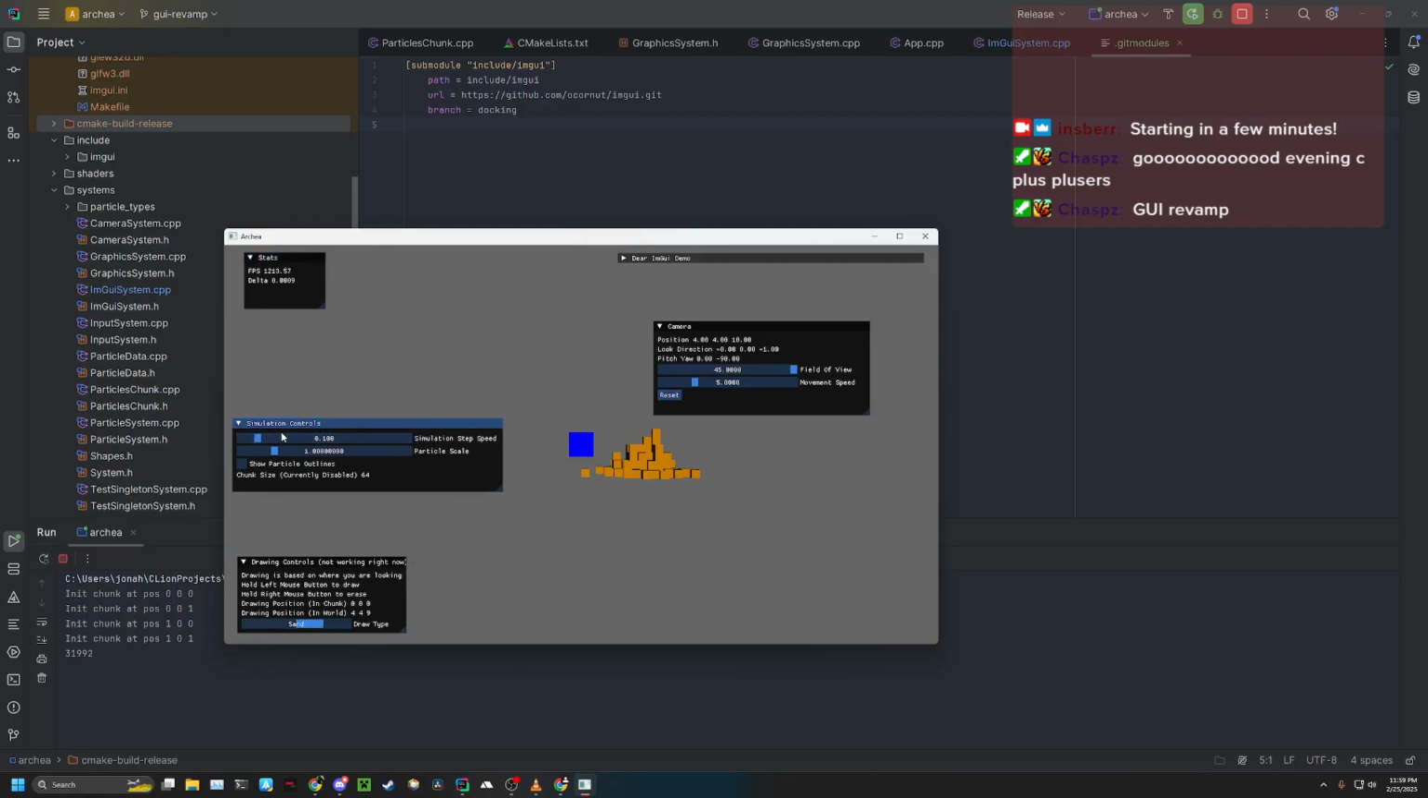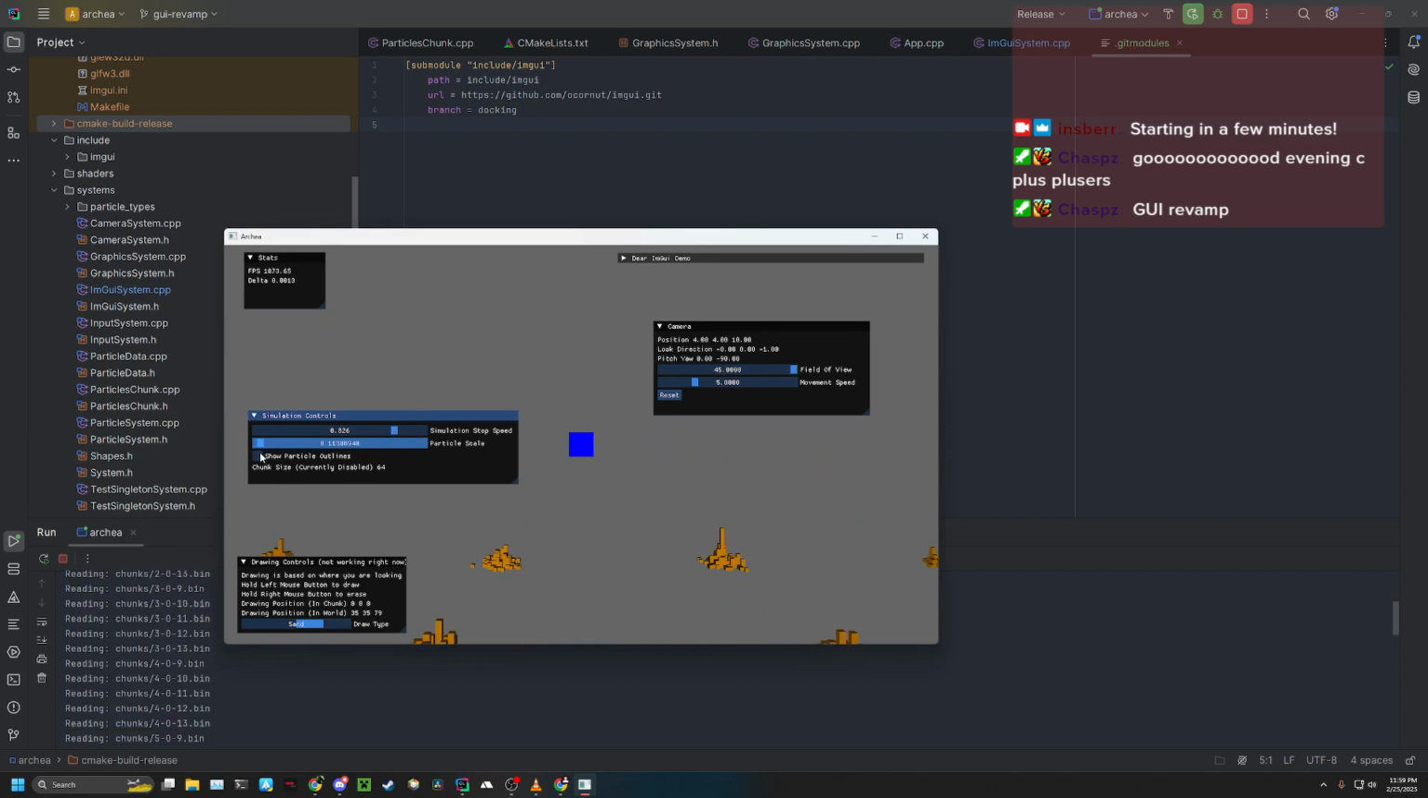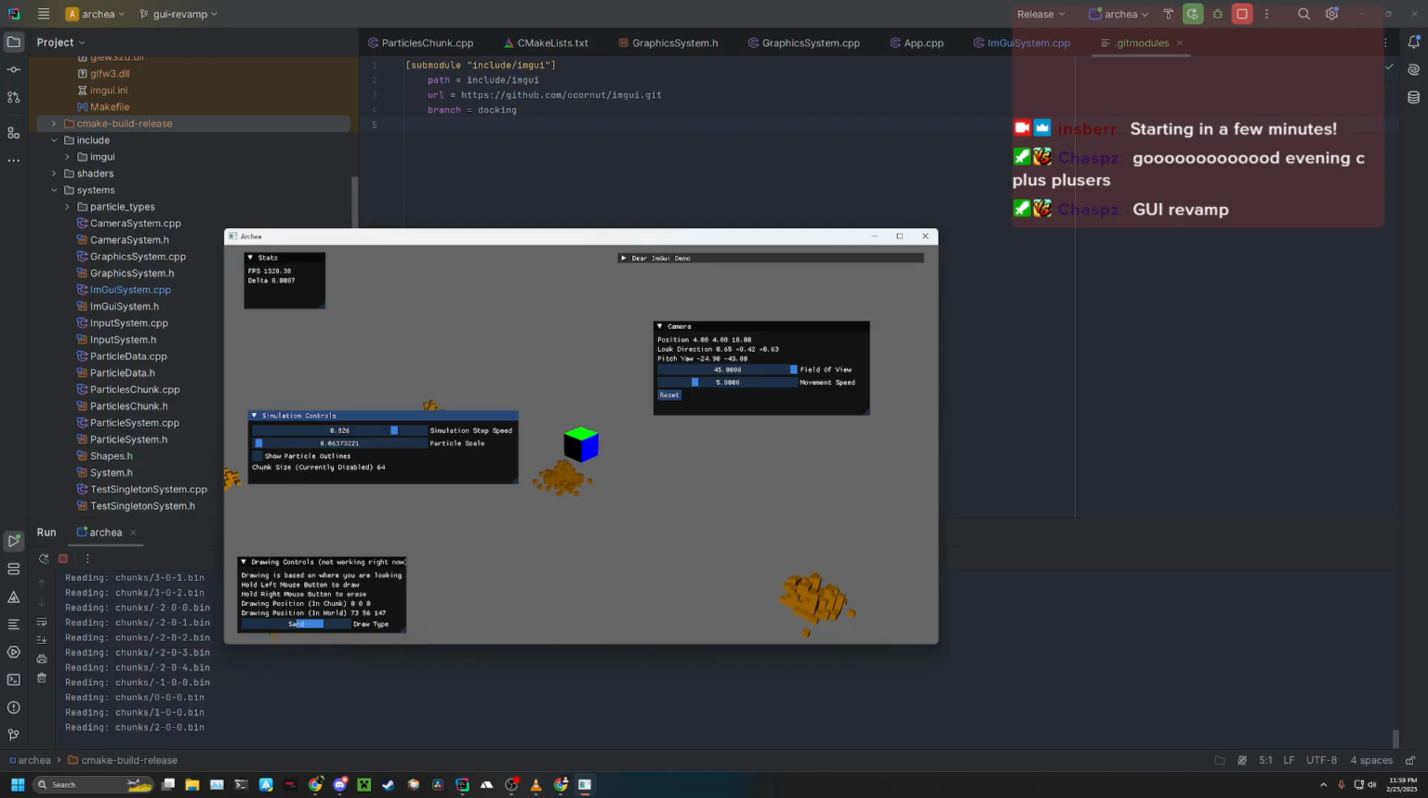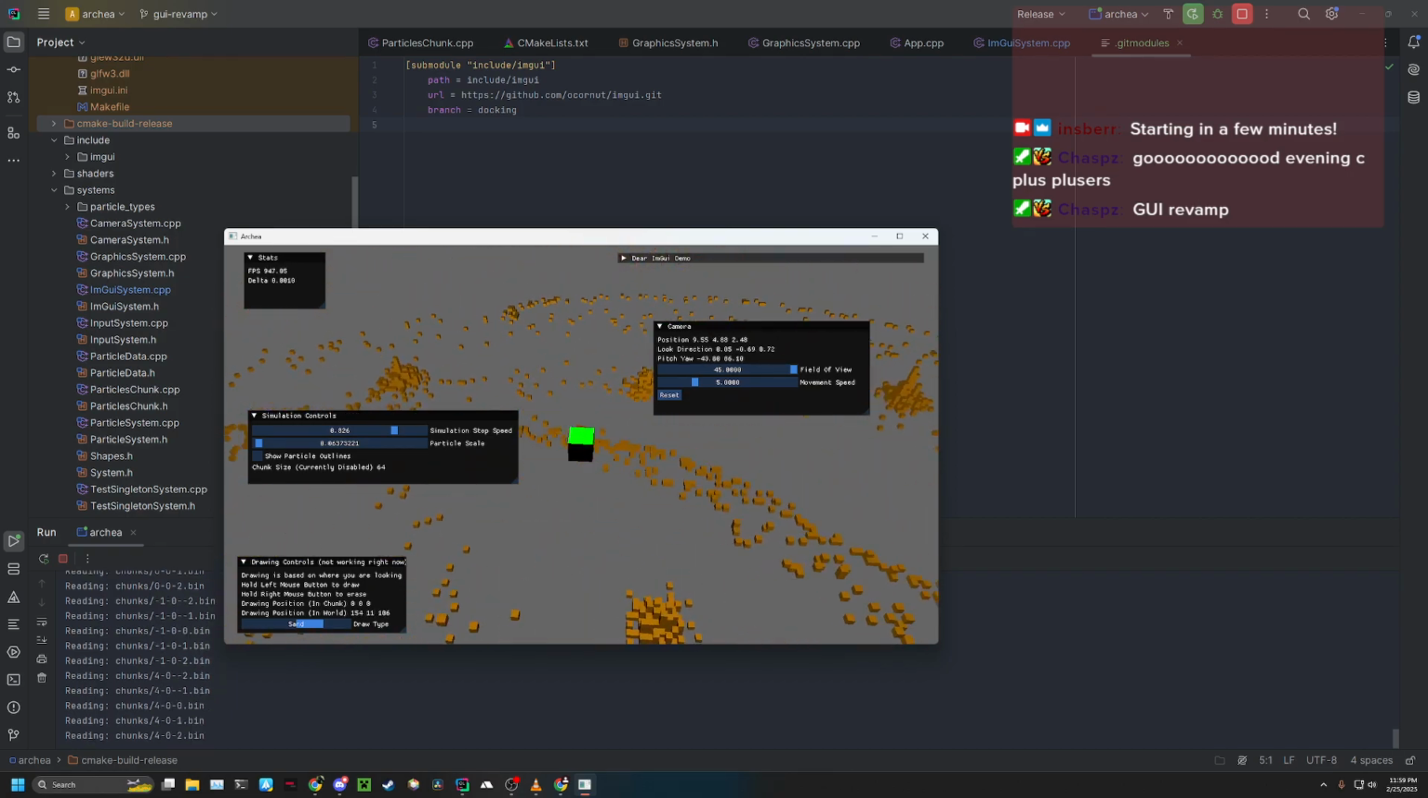Simulation controls. Definitely the simulation step speed, which doesn't do anything right now. Particle scale. Which honestly looks so cool. Imagine though if I was actually this tall. These are so freaking tiny, and look how smooth they are running. I say that, but there we go.